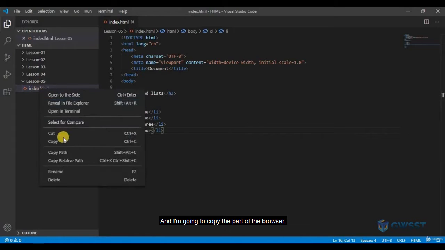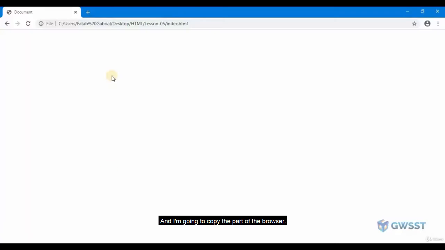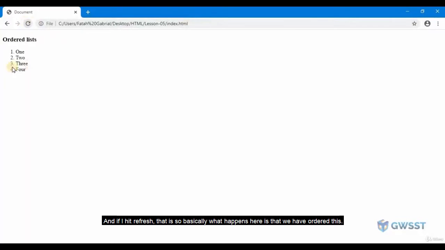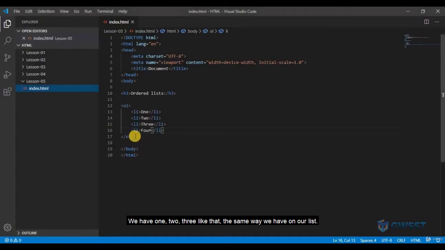I'm going to copy the path. Let's go to the browser, select this one, and if I hit refresh, there it is. So basically what happens here is that we have ordered list. It comes in the counting numbers. We have 1, 2, 3 like that. The same way we have unordered list. I'm going to show you how that works.